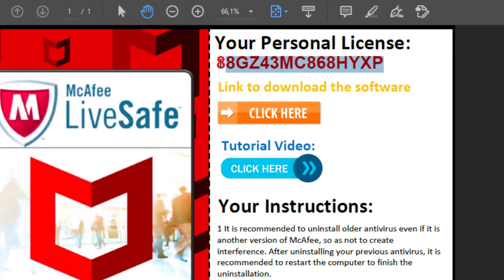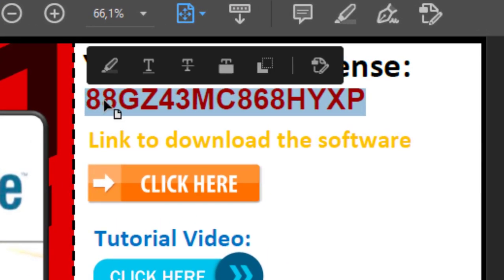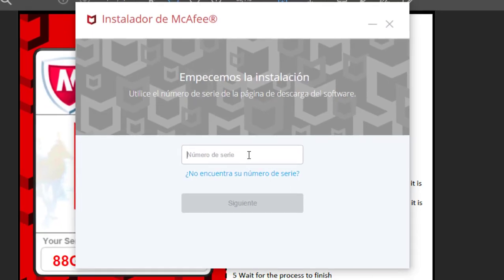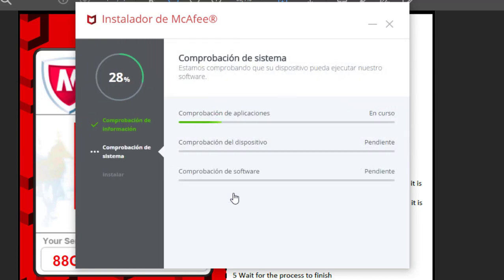Now, we copy and paste the personal code. Here we can see that the McAfee livesafe license is confirmed in the system. It will now install automatically. It usually takes a few minutes depending on your internet speed.